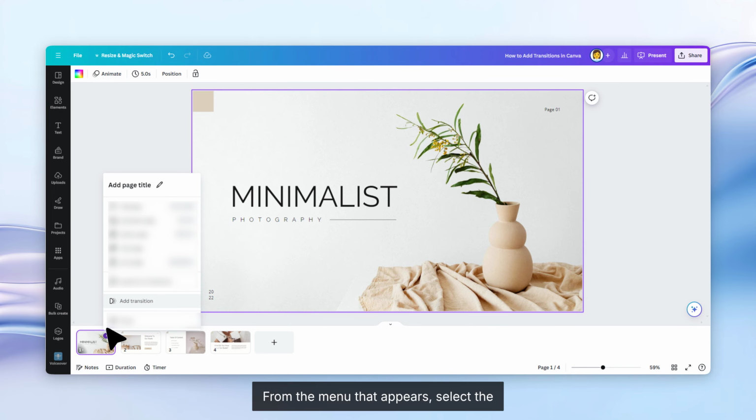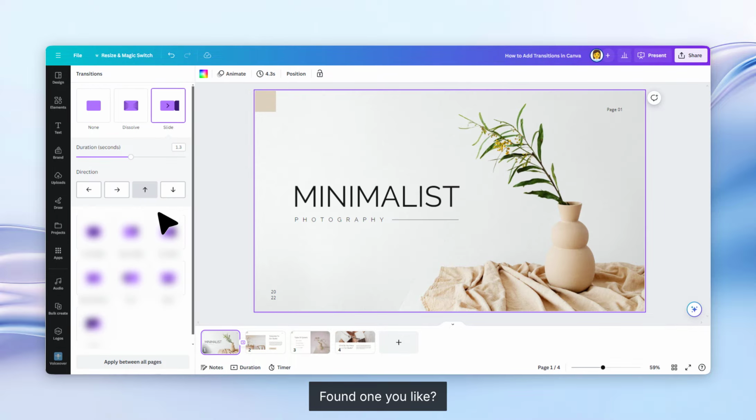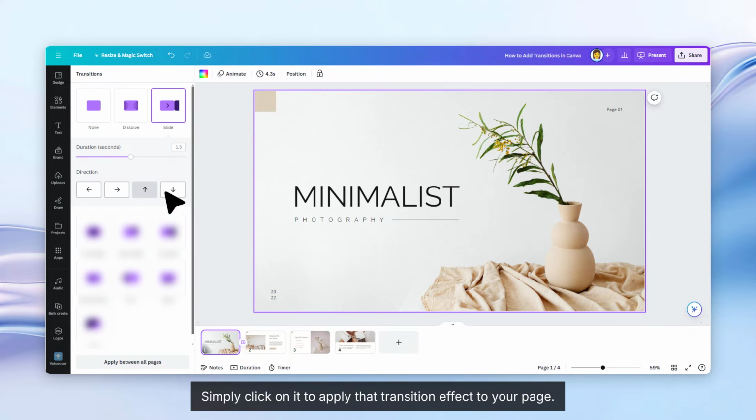From the menu that appears, select the Add Transition option to open up your transition choices. You'll see several transition styles available. Just hover your cursor over any of them to see a quick preview of how it will look. Found one you like? Simply click on it to apply that transition effect to your page.